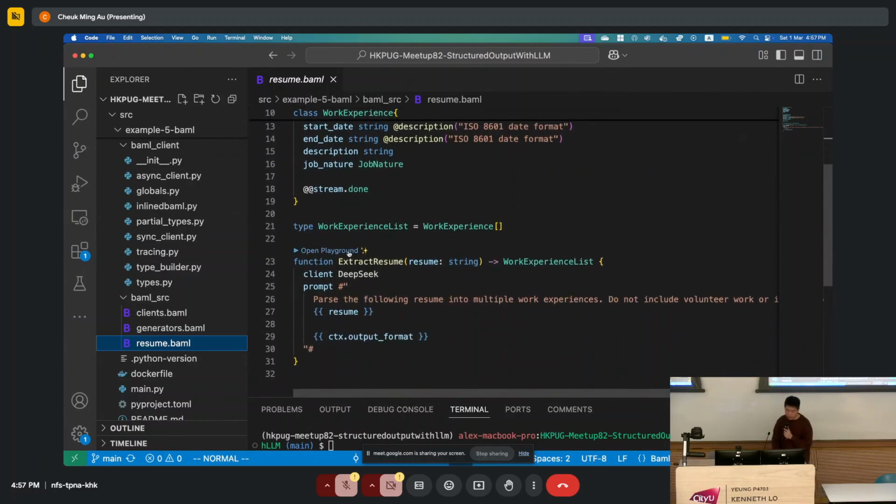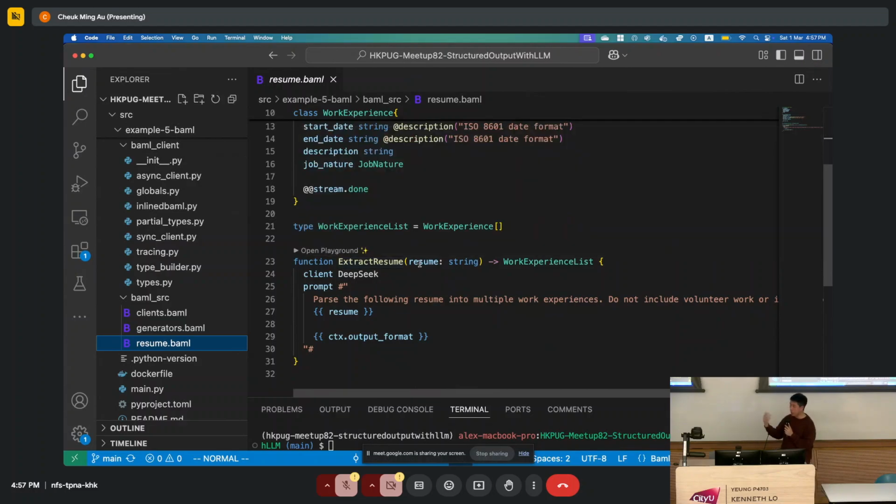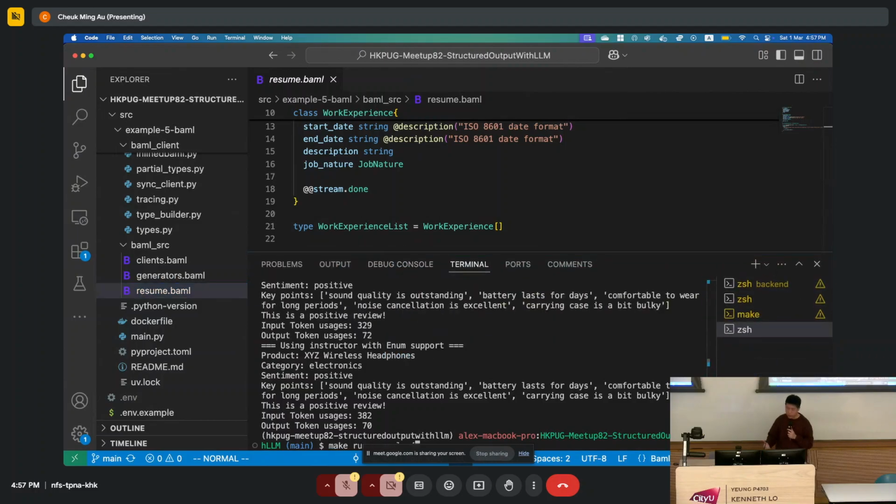And I define a function called extract resume where I input the resume and I get a work experience list. So let's see how many tokens BAML is outputting.